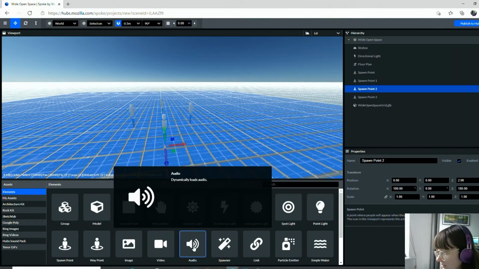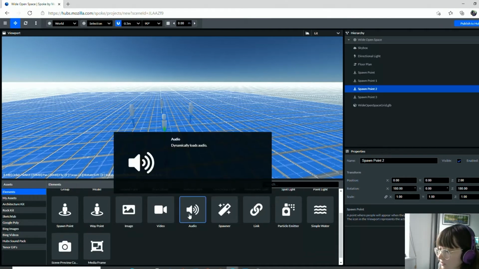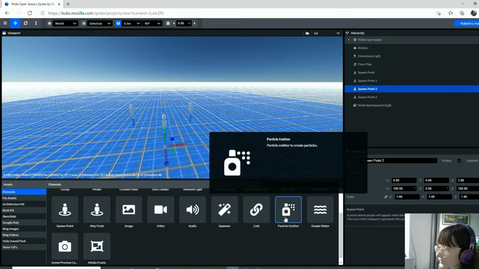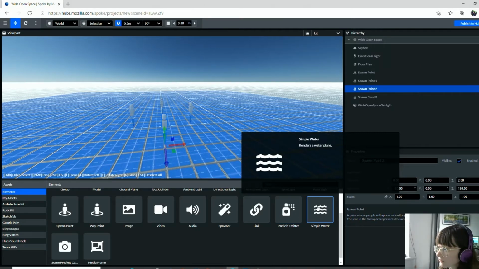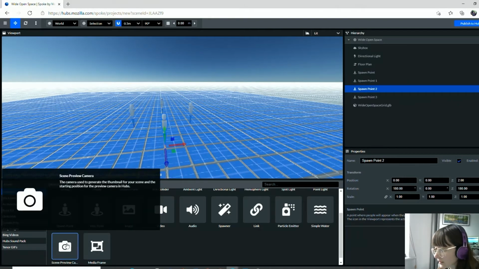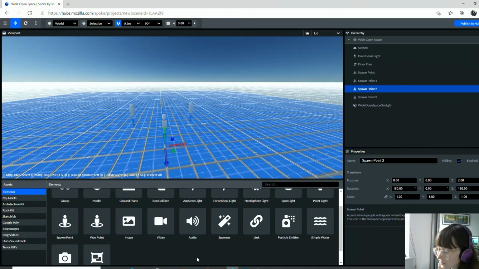We can also add sound, which is really cool. And we've got a few other things such as links, so we can link to a different website. A particle emitter, it's really cool. You have these particles that emit and go around, and we have some simple water if you want a pond or a lake. And we have a media frame to add some other media objects and a preview. So let's add some of these elements.